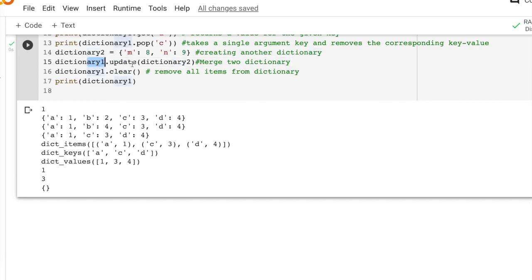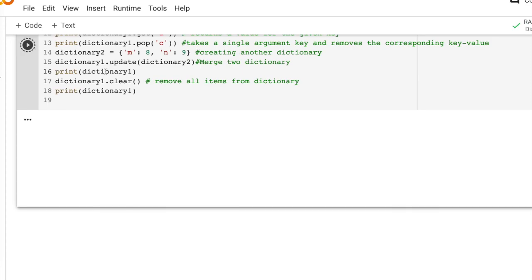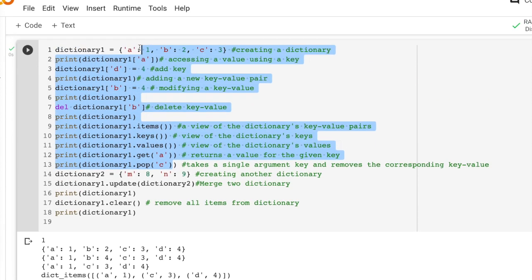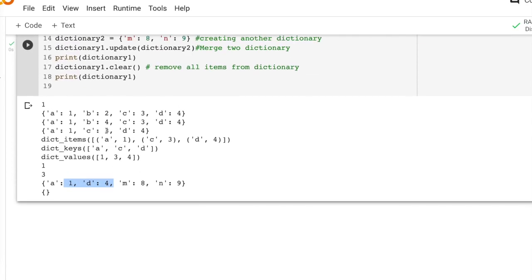Here for dictionary 1 update, we can print that one. If I want to see the result, I need to print this. It updates dictionary 1 by merging with dictionary 2. Once you call it, dictionary 1 has its original items and the items after merging. C was already popped, so item C is not there, which is why C does not come into the picture.